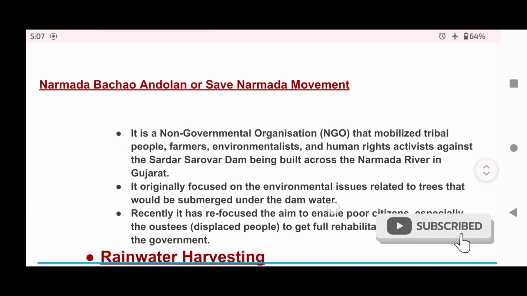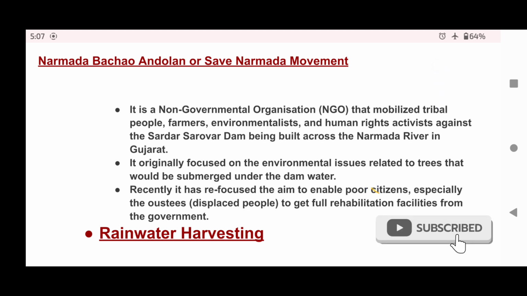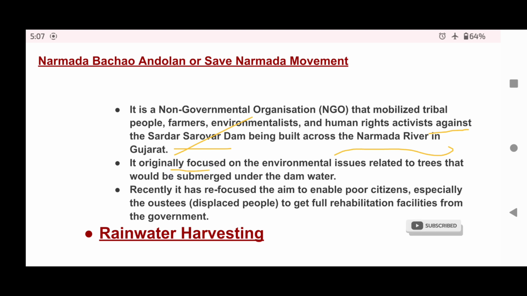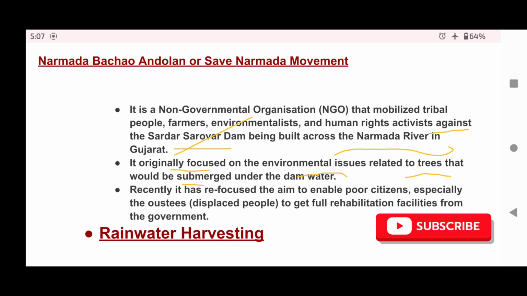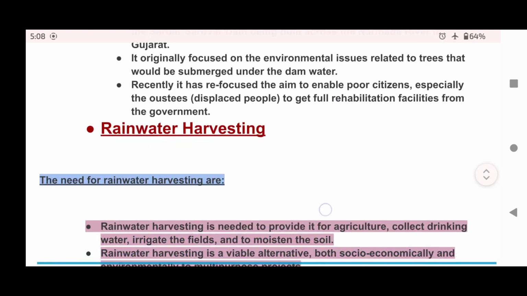Narmada Bachao Andolan, or Save Narmada movement. It is a non-government organization that mobilized tribal people, farmers, environmentalists, and human rights activists against the Sardar Sarovar Dam being built across the Narmada River in Gujarat. It originally focused on environmental issues related to trees that would be submerged under the dam water. Recently, it has refocused the aim to enable poor citizens, especially the oustees, displaced people, to get full rehabilitation facilities from the government. Rainwater harvesting.